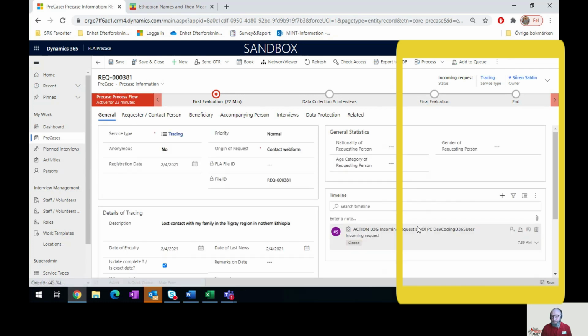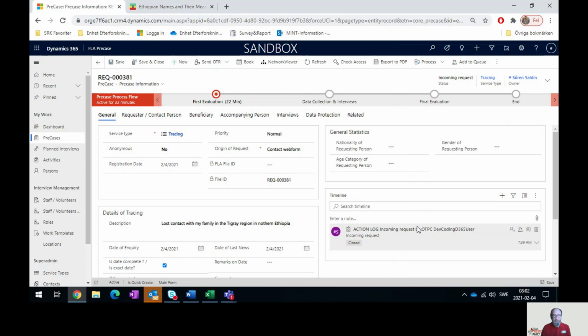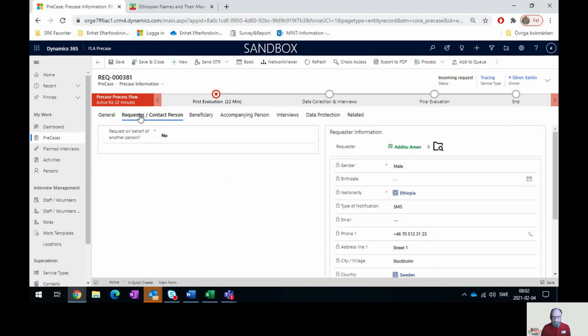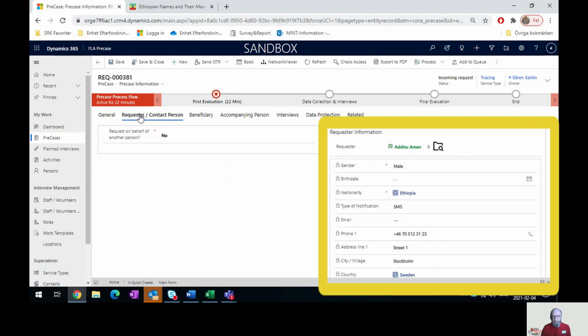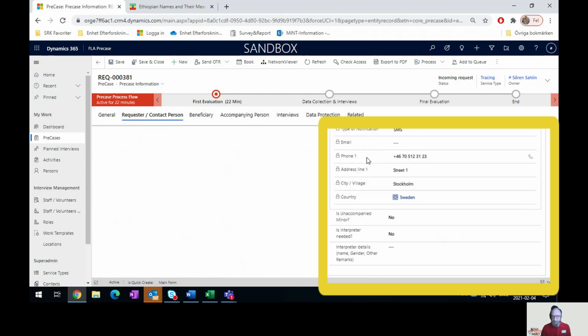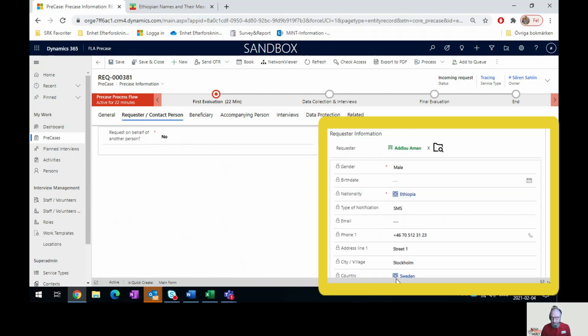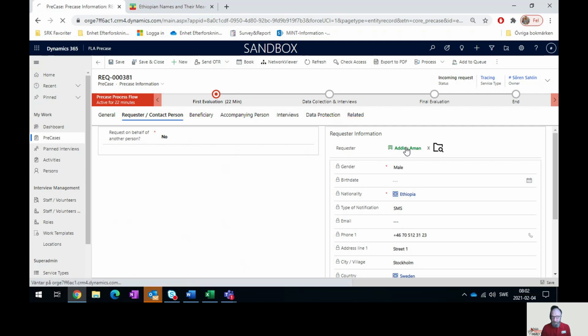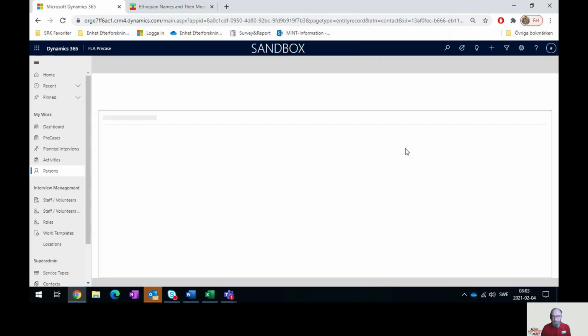So what happens now is that a personal record was created, and I'm back at the general view. First I go and check here under requester. Now we will see that a personal record is created, and the name of the person appears here in green. I still see a short summary of the personal details here, and if I press on the name, the person view will appear.